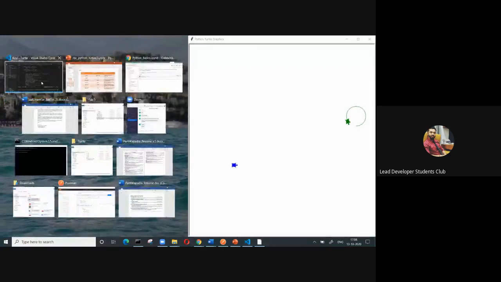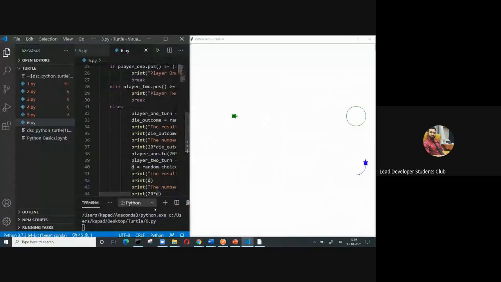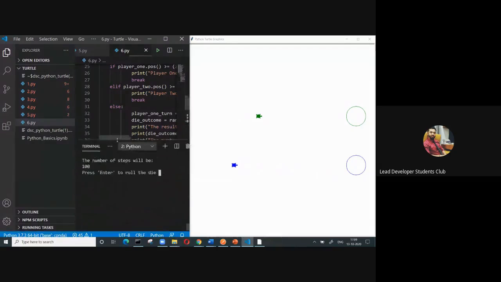I'll set this to here and this to here. So our game has begun. If I enter once, what I got was 5. Player 1 got 5, so it moved 100. Player 2 got 4, so it moved 80.